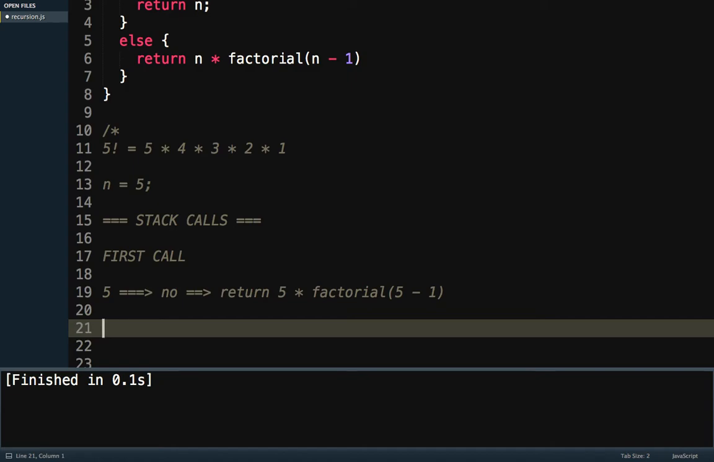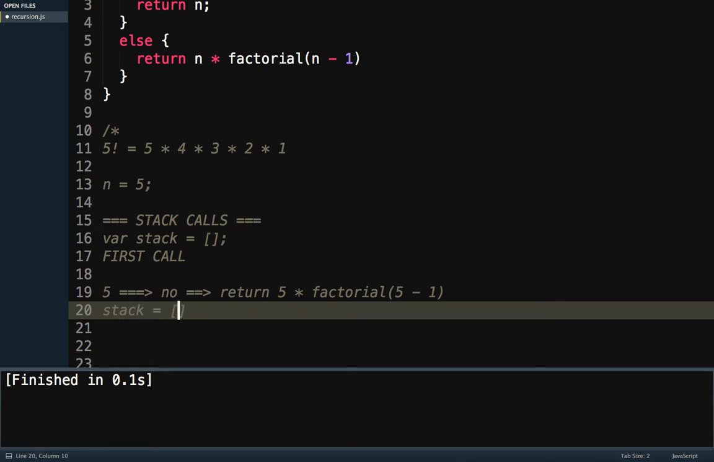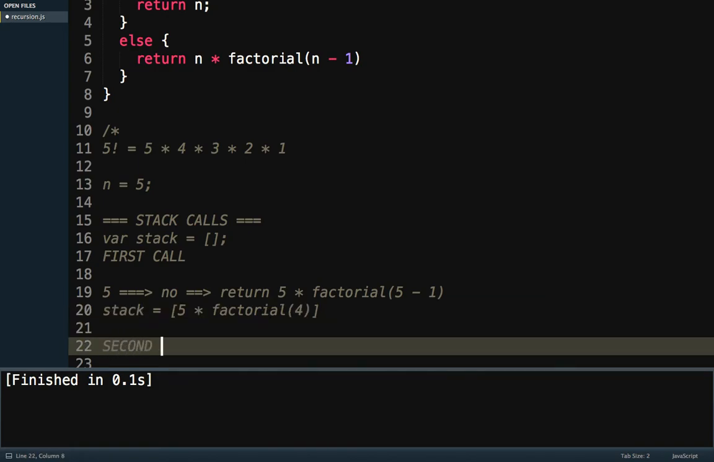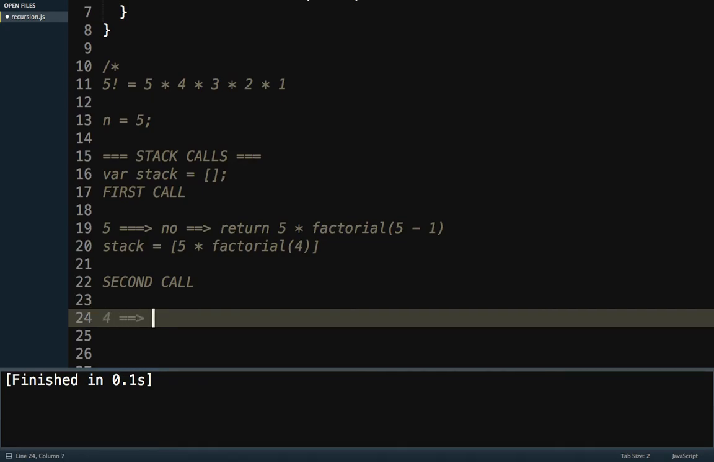And then our stack, we're going to create this again. Our stack is now going to look like 5 times factorial 4. Our second call, you can sort of see where this is going. It's going to be 4. Is this equal to 1? No. Doesn't meet our base case.